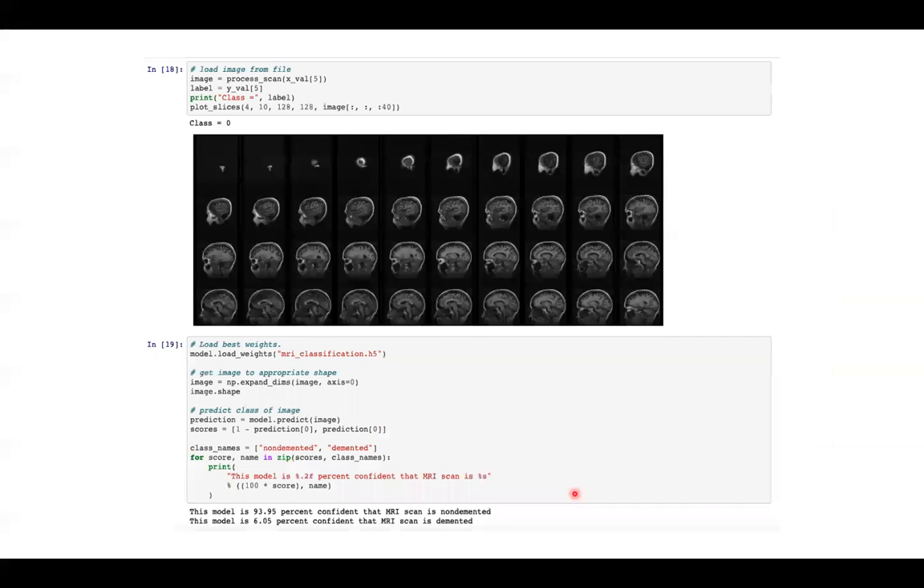So then I loaded a single scan from the validation set and loaded the model to make a prediction on that specific scan. This first one I loaded was from class 0, or the non-demented class. And then I loaded the model down here. And actually the model performed pretty well on this specific scan. It was 94% confident that the MRI scan was non-demented, which is correct.